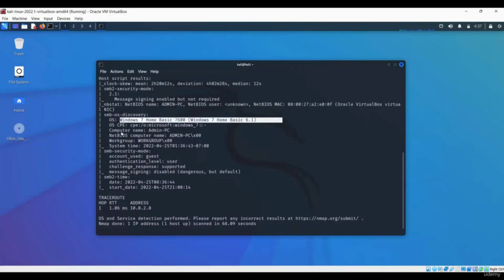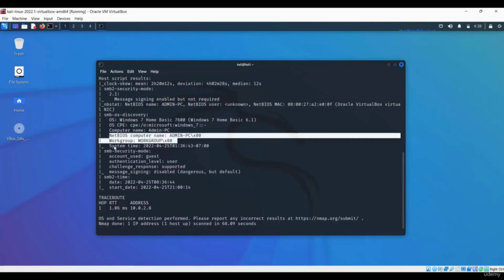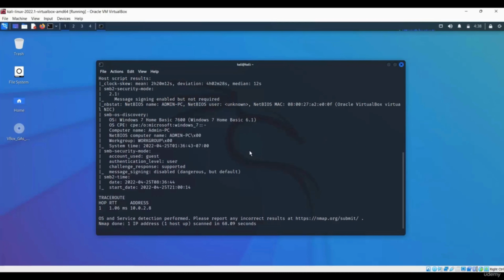Okay, and then we have other details like what is the name of the target PC. Okay, so this is the name over the network, then the NetBIOS computer name, then the workgroup, system time, etc. See, it says we have used guest account. Authentication level is user. Okay, that is normal authentication. So it has tried as a guest on our target system.